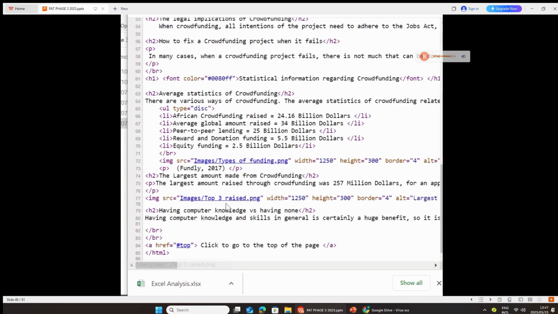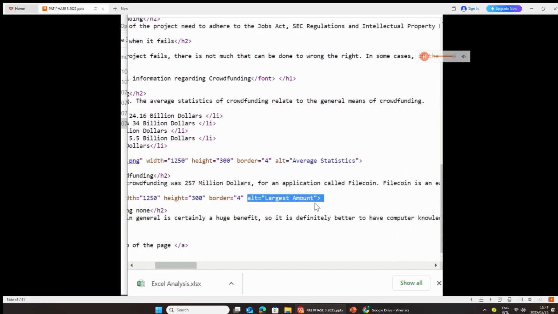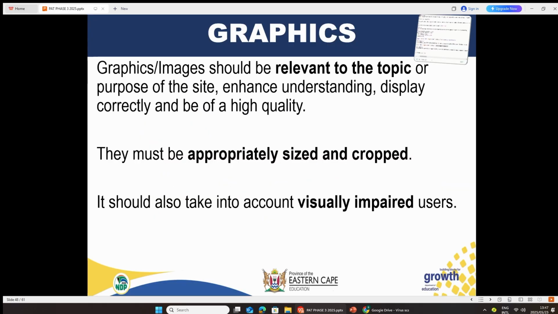And I'm also noting there's a picture. And that picture, the width and the height has been changed, but also the alt text. Remember I said take learners into consideration that cannot see, that are visually impaired. And then you'll put that alt text in. So why am I asking you to do it? Because you get a mark for it.